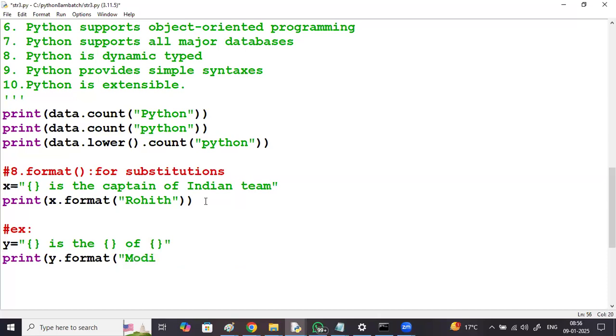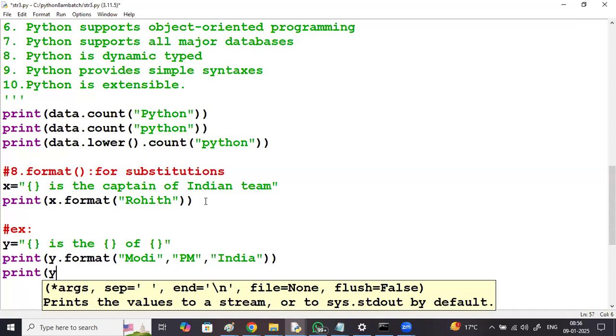In the first thing, Modi is the PM of India. Three substitutions. In the first substitution, Modi, PM, India. Not only a single word, multiple words also you can substitute like this.